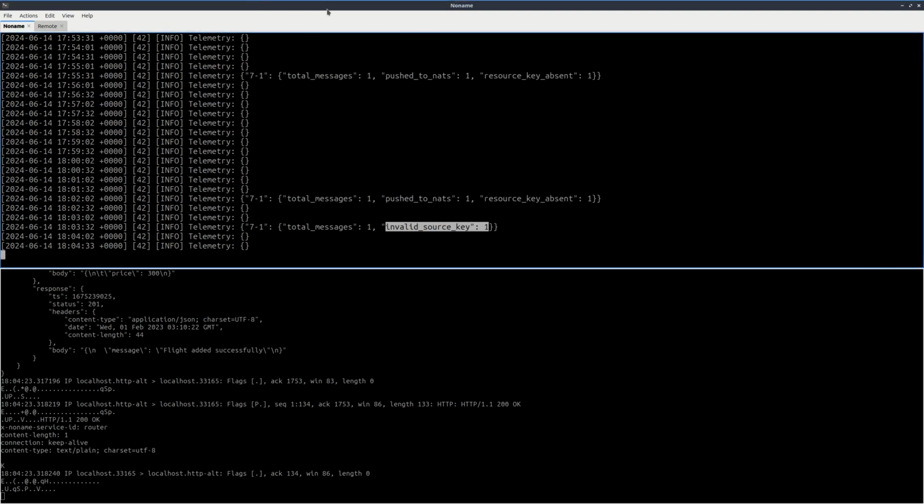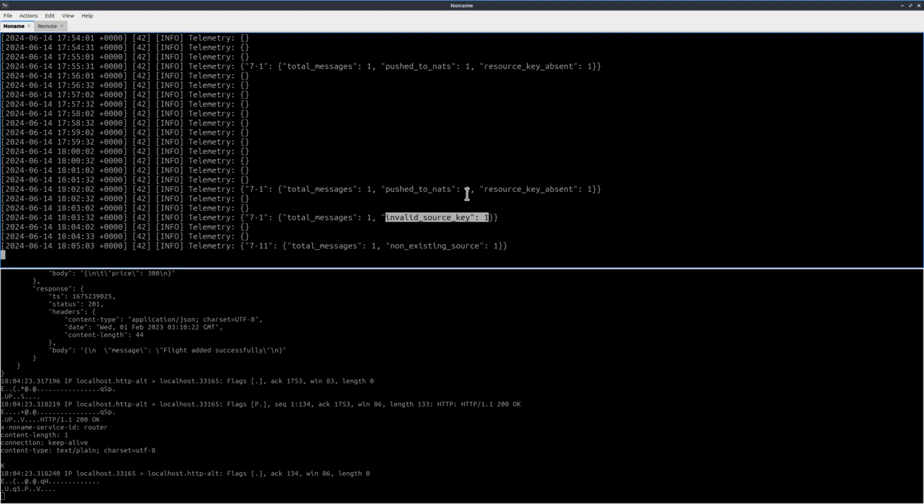Again, the happy path, it's always total messages and push to nuts. Resource key absent, you can ignore, it doesn't really matter. Everything else, it's a problem. And again, because I'm sending a single message doesn't mean you're only going to get total messages push to nuts, right? Maybe my single message has 100 packet pairs. Maybe 50 of them were push to nuts and 50 were invalid or had a non-existing source like you see at this point.